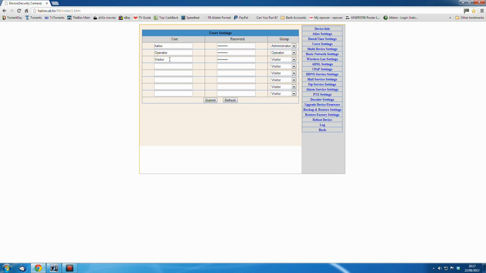User settings. You can have myself, who's an administrator and has access to these settings, an operator who can just move the camera about, or a visitor who can just watch the current view. And you can change all of them.